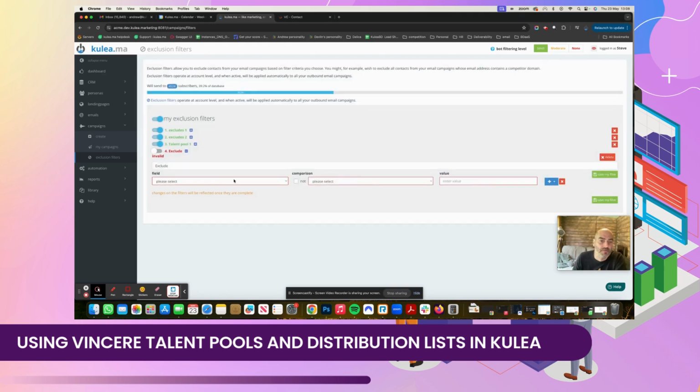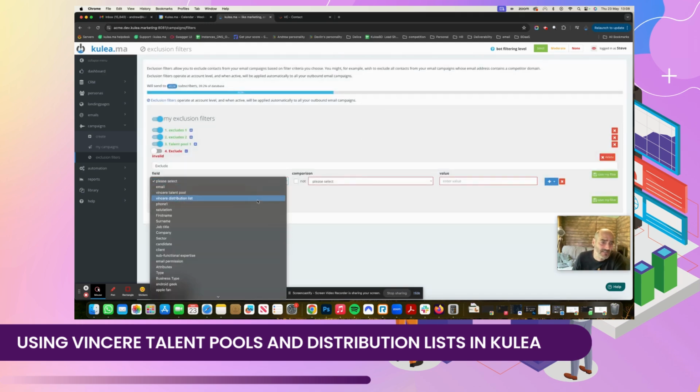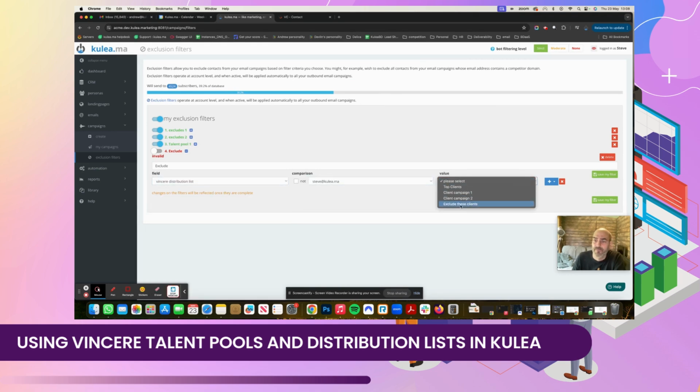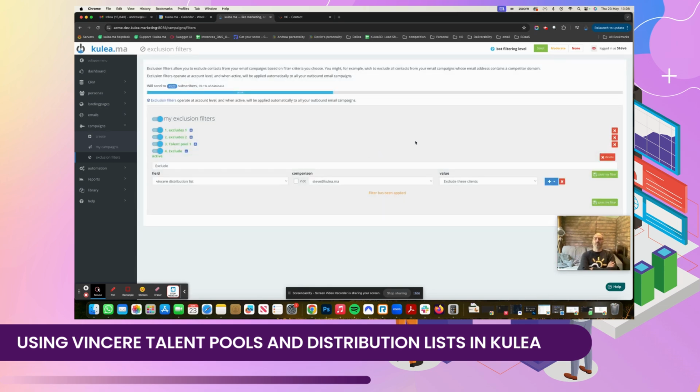I'm going to add a new filter, and it's just as easy. Distribution list, select the user, and we're going to exclude these clients. Save that filter and activate it. There you go. Now you're not going to be able to email any of those clients that you've said you don't want to email.